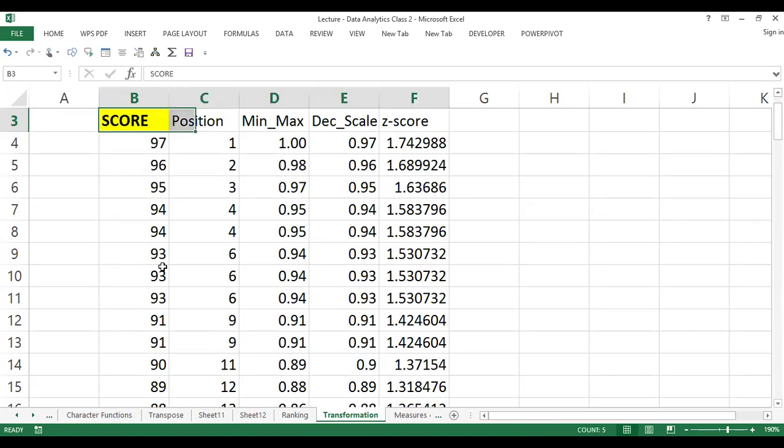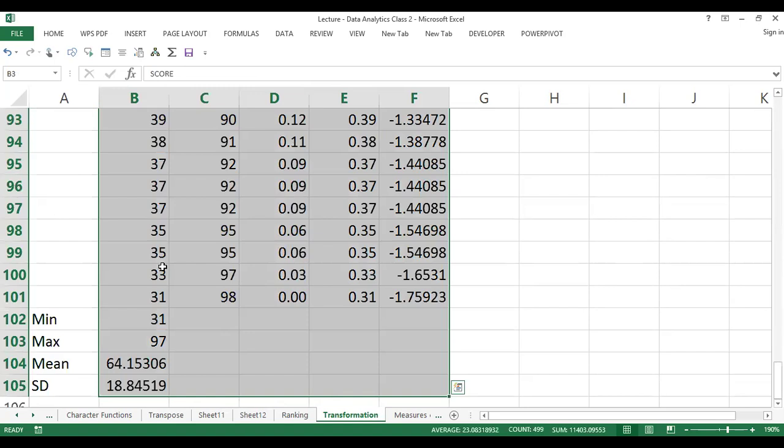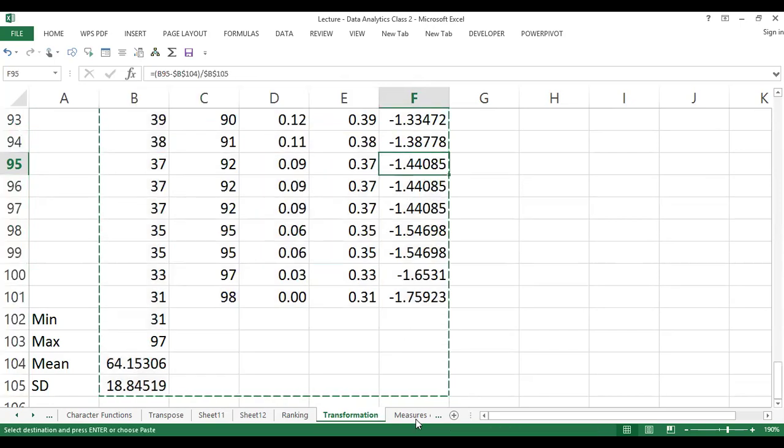Is it clear? Let me copy out this so we can use it, so we can play around with it.